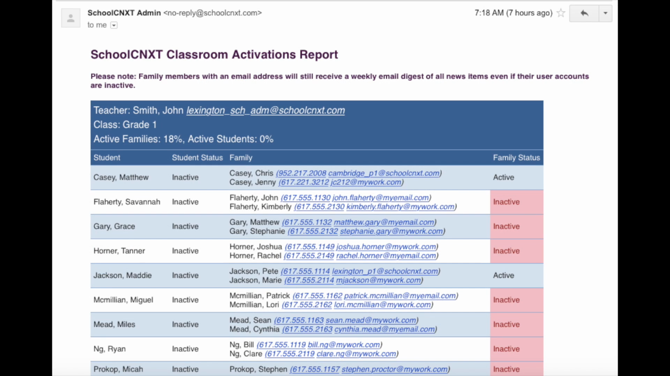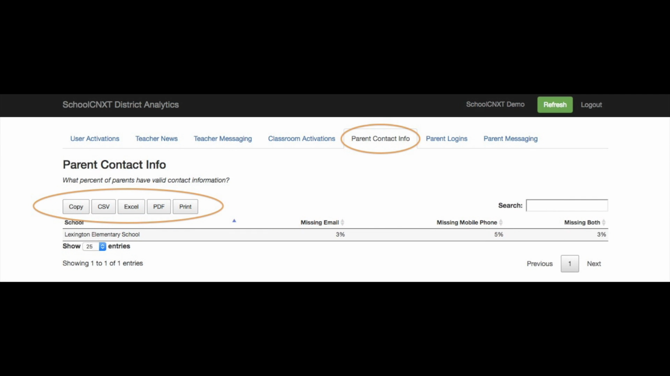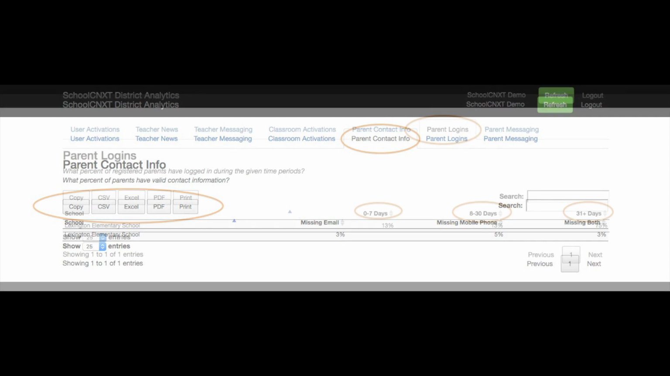It's important to note that any text you enter in the search field not only filters the rows you see in the table, but also filters the information sent in the emails. The Parent Contact Info tab shows similar information to the pie charts on the User Activations tab, but just for guardians. Unlike the pie charts, this information can be exported using the buttons above the table.